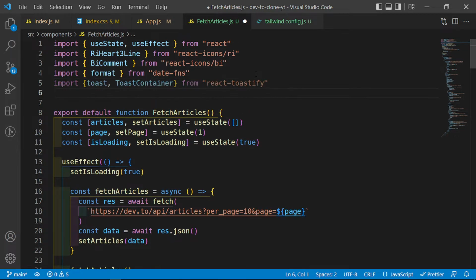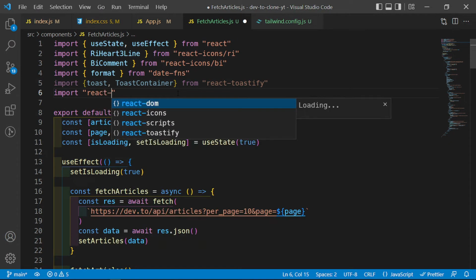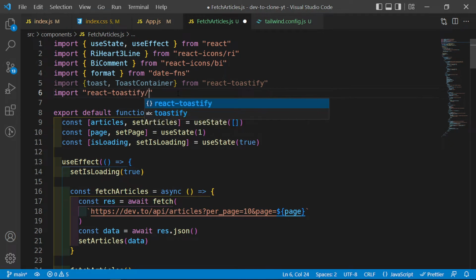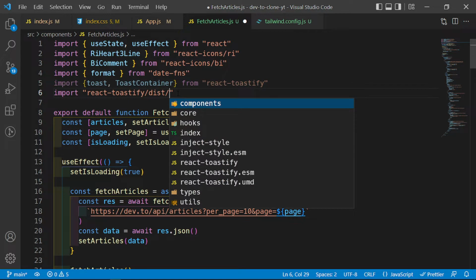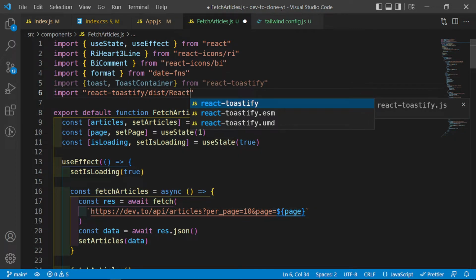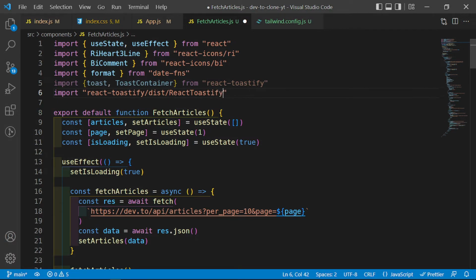Okay, and then we also need to import the CSS file, which is going to style our alert for us. So this is going to be coming from import reactjs/dist/reactjs.css. I think that's the correct one. If it's not the correct one, we're going to find out in a moment.